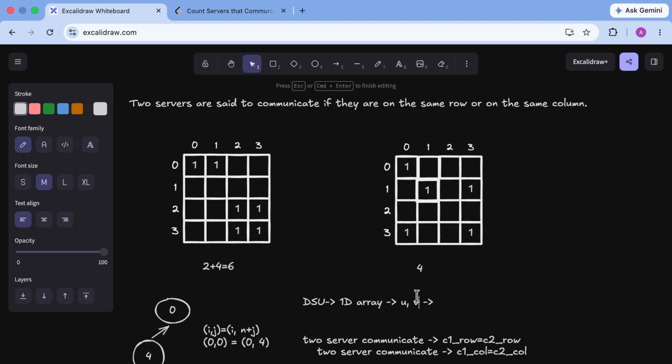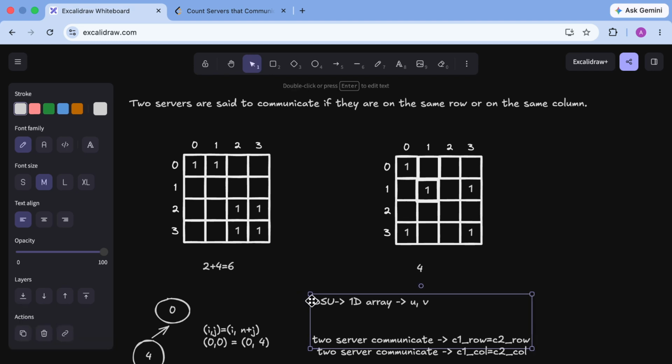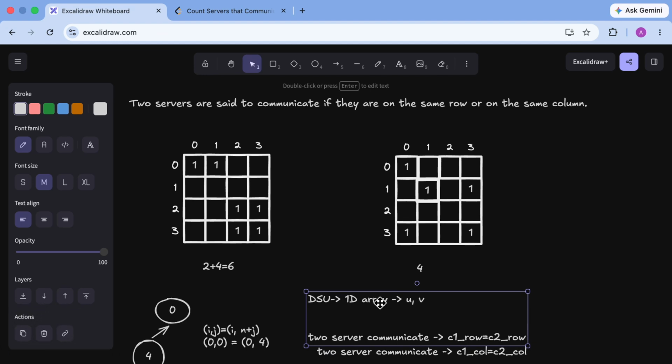Let me tell you. DSU works on a 1D array. If you ever think of DSU, it requires a 1D array, where you have two points, and we connect these two points using the DSU operations, find by parent and union. We apply the union of these two points.